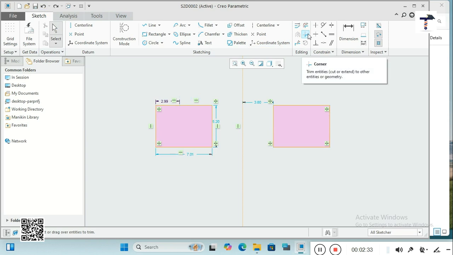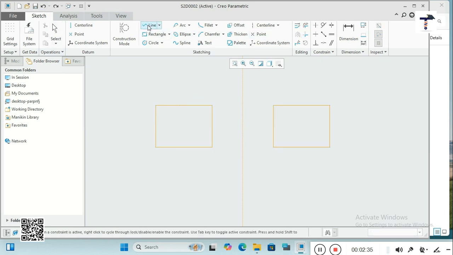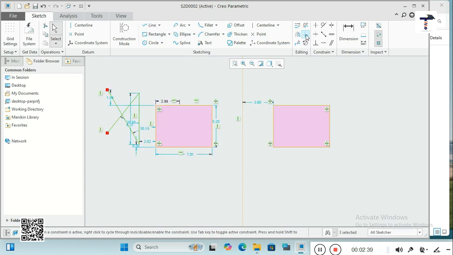Next is corner. Click on these types of lines, and then choose corner. Choose here and choose here. So now this one is corner. If you select these two lines, the opposite line will be deleted. So that is called corner.